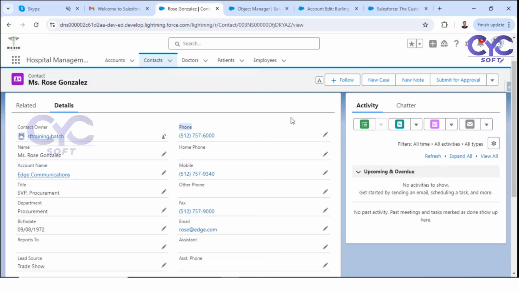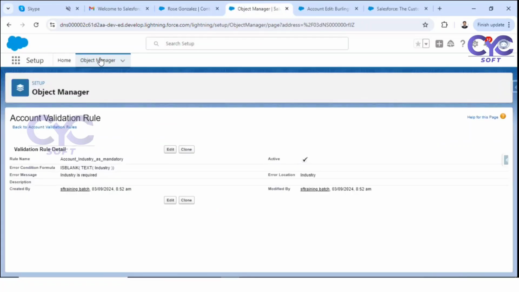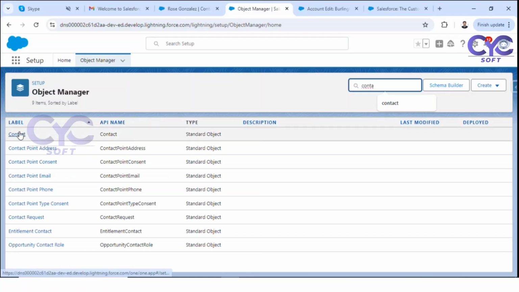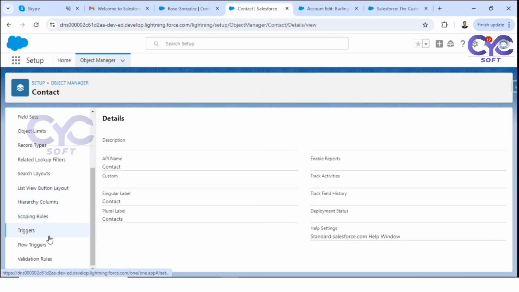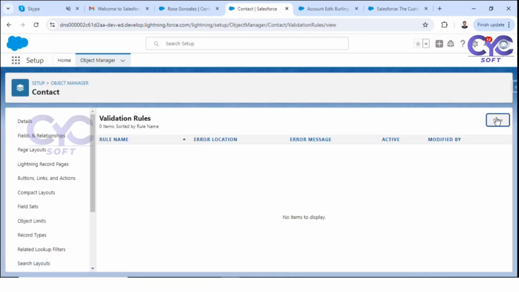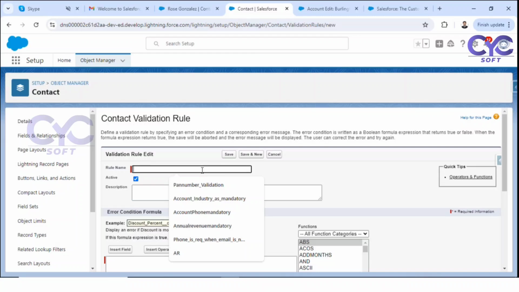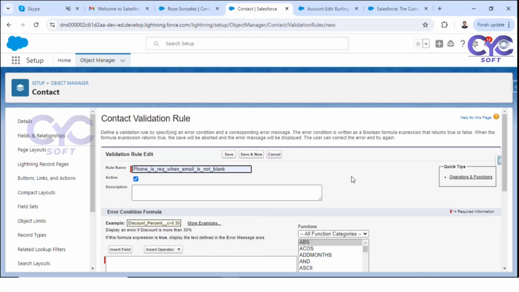Now I am going into this here. Go to the edit object. Select the contact object. So check for validation rules. No validation rules are there. Click on the new button. Right? So I am going to write it here: Phone number is required. See here, phone number is required when email is not blank. Right? Phone number is a mandatory field when the email is not blank.